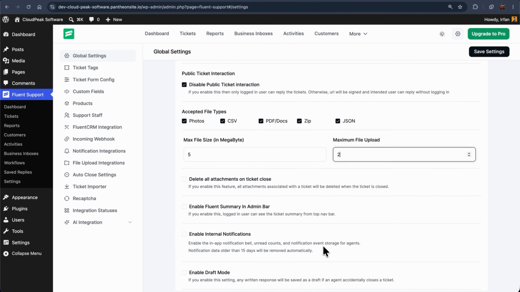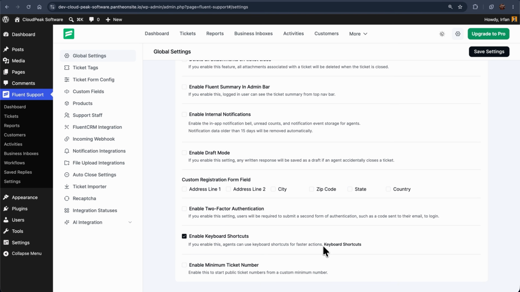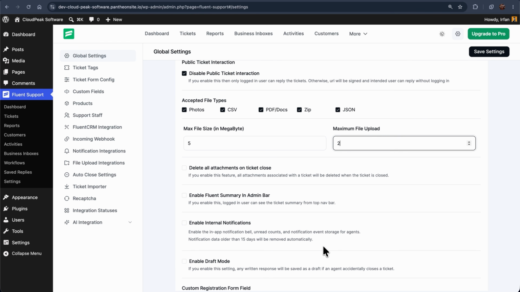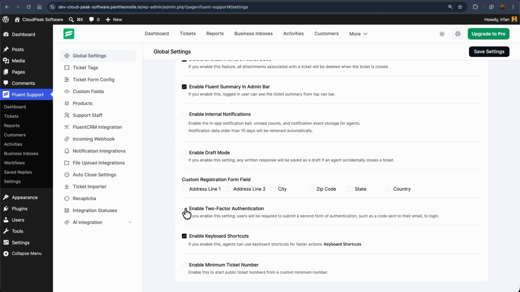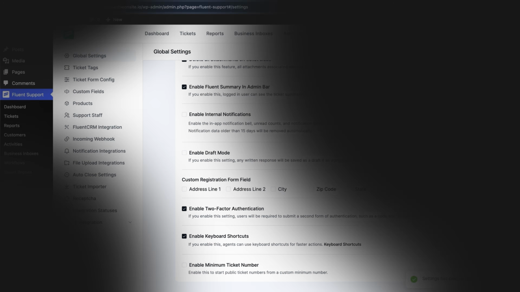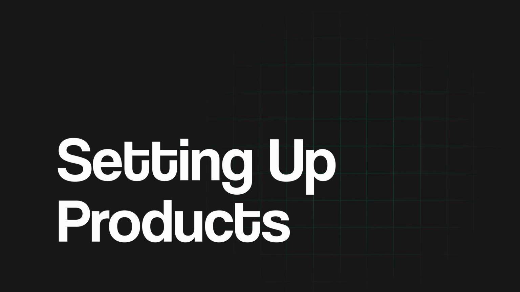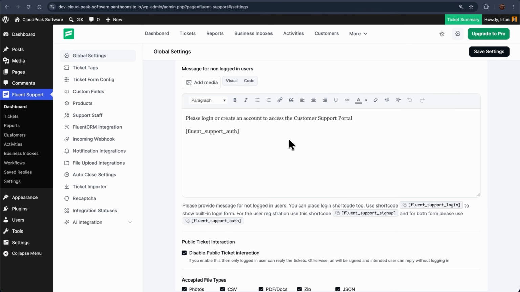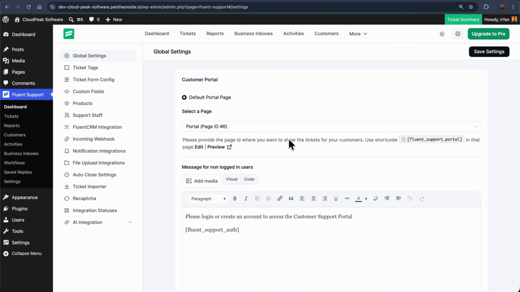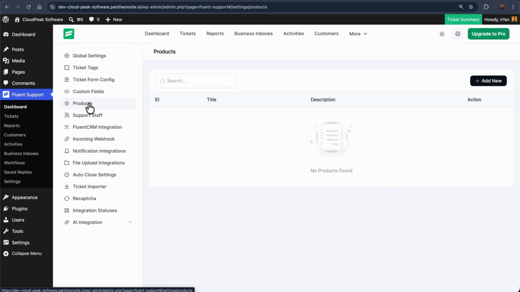As I scroll down further to the settings, I find several other useful checkboxes. Each one comes with a clear, beginner-friendly explanation that makes it easy to understand what they do and how. Let's go ahead and tick a few based on what fits my needs and save the settings. Well, the global settings are looking solid. And now it's time to explore the product section and see how it can streamline your support workflow.